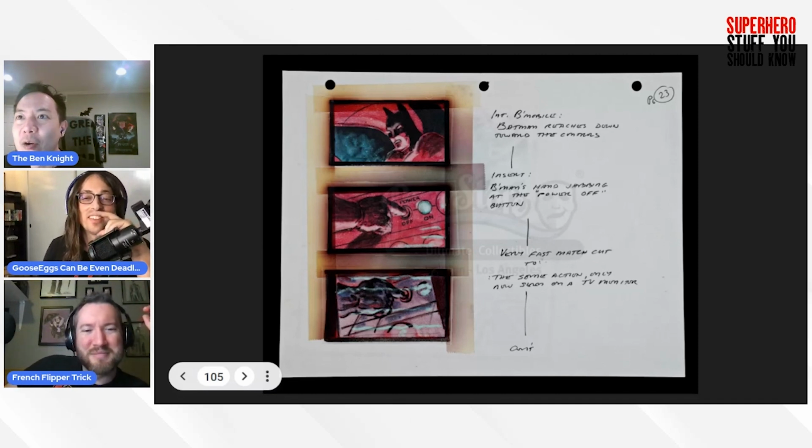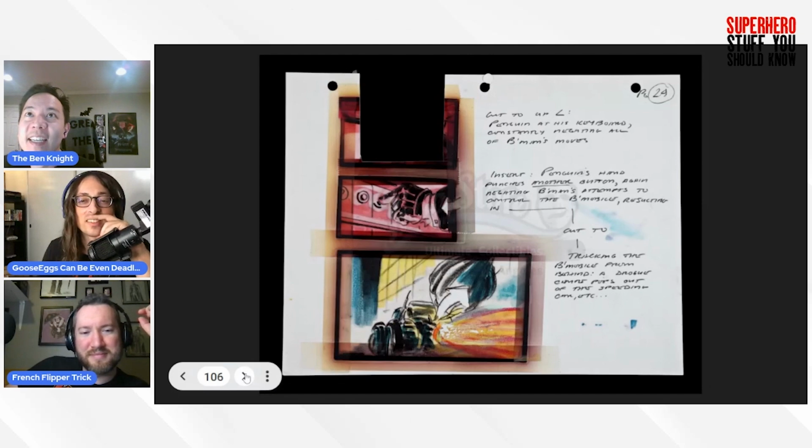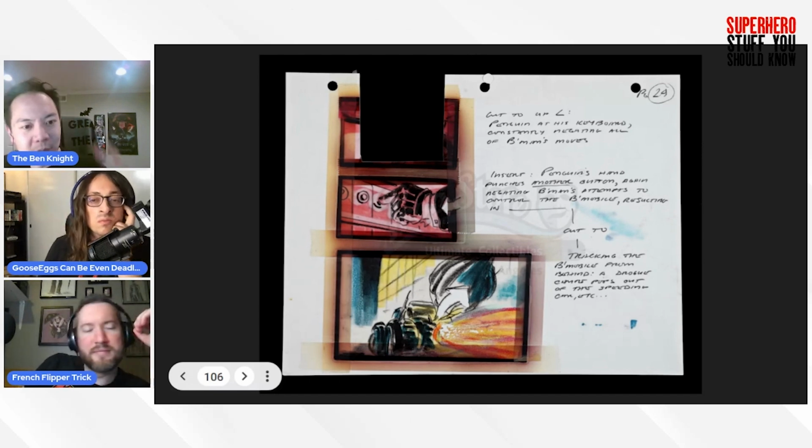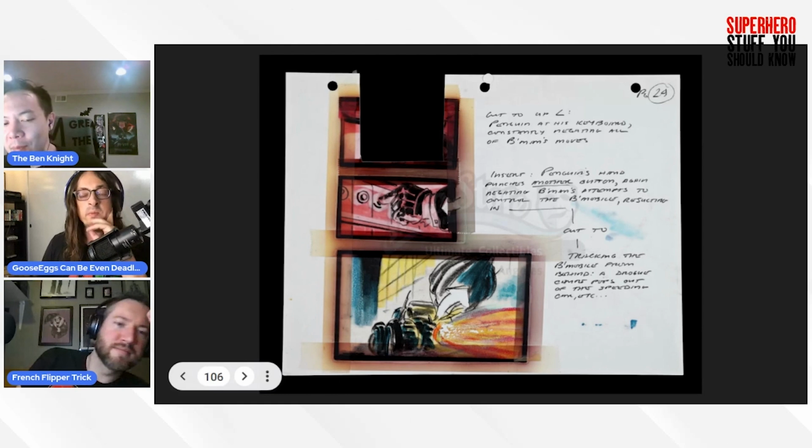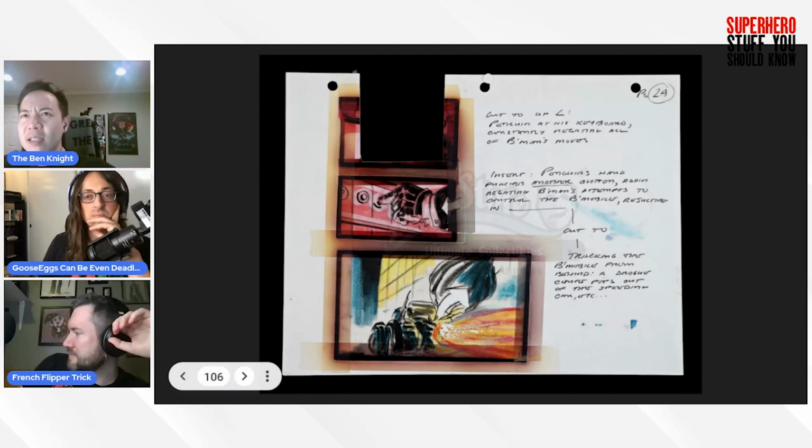He's trying to turn the power off in this shot here. And then it looks like Penguin's at the keyboard constantly, negating all of Batman's moves. So this looks like a more intense sequence than what we got in the movie, actually, where there's more of a cat and mouse game between the two of them. Batman tries to do something, Penguin does something else, all this sort of stuff.